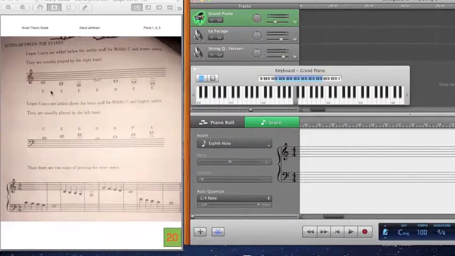So here's middle C right here on our upgraded keyboard. If you spell down from C, you have A on the ledger line here, right? And from A, if you spell down two more, you have F right there, down from middle C.